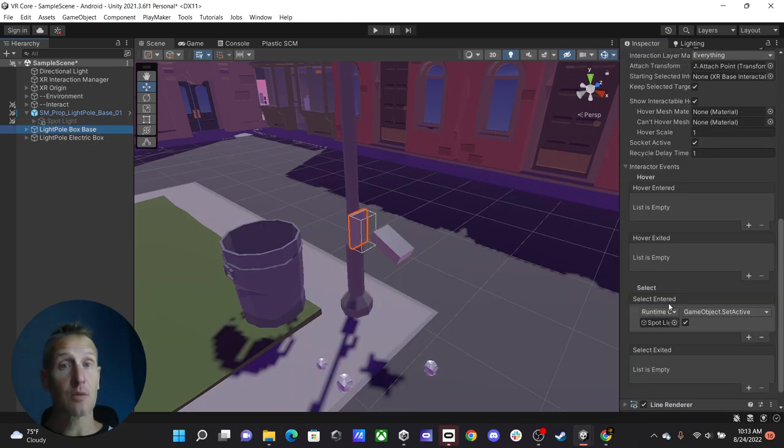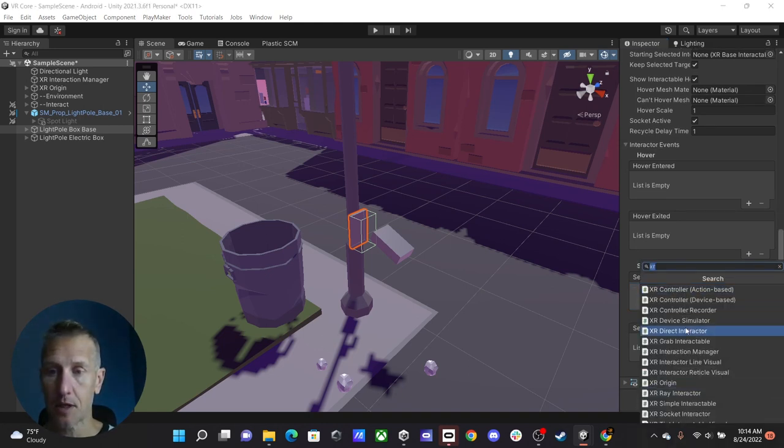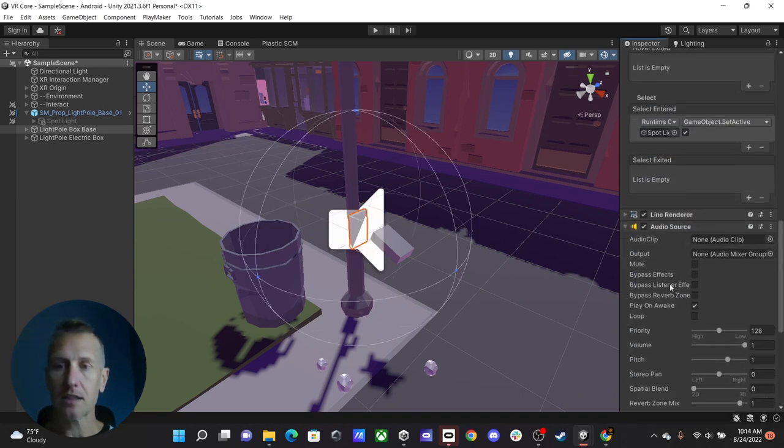The other thing that I want to do is to also be able to play a sound. But before I can do anything with the sound, I actually need to add a new component. So what we're going to do down here is add a new component, and this is going to be an audio source component. We're not actually going to stick an audio clip in there because we're going to do that within the interactor itself. But here we need this component to be able to play a sound with that game object.